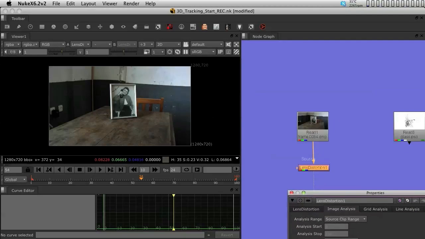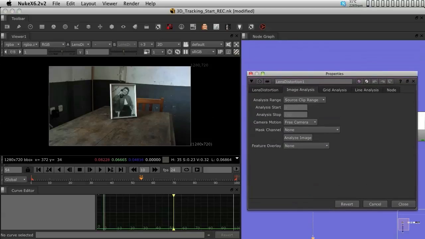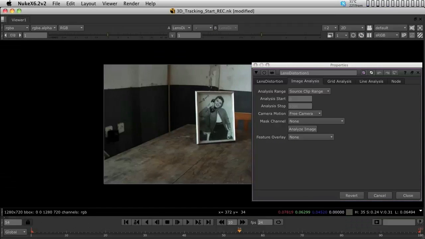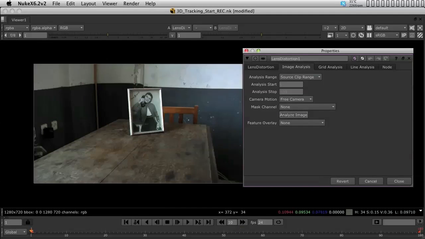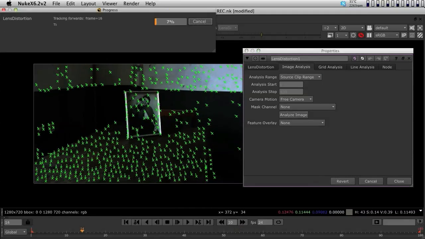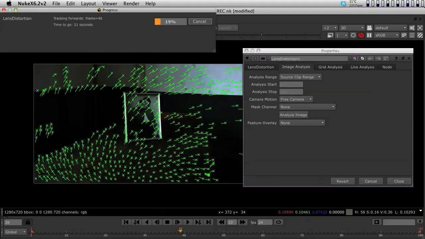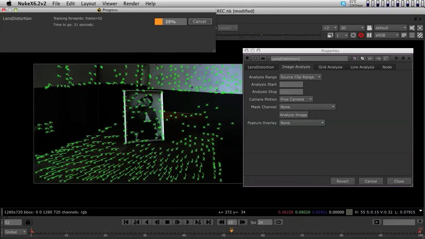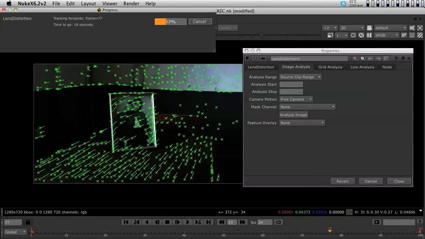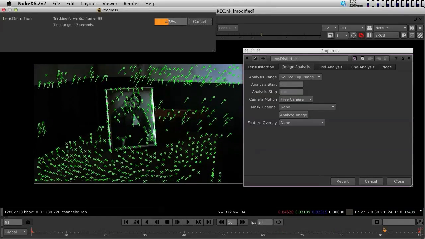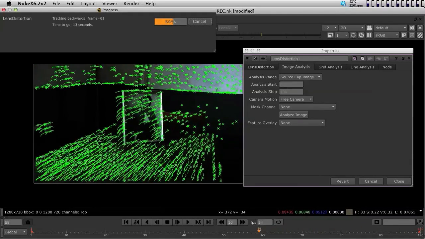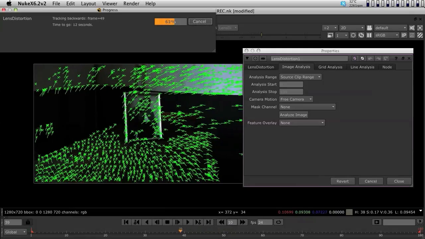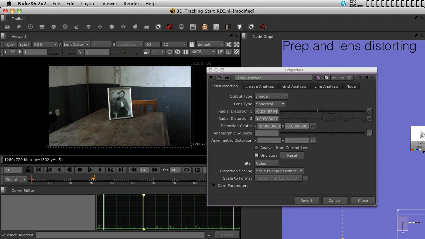So once the lens distortion node is attached to the clip, let's hit Analyze Image in the Image Analysis tab. Once we hit that, Nuke is going to go frame by frame, tracking features in the footage to try to understand where pixels move and where pixels don't move in the image. It's going to calculate the distortion automatically once it's done. So it's pretty much like tracking software at this point. Now, a few minutes later, you should have a distortion value in the first tab of the node.